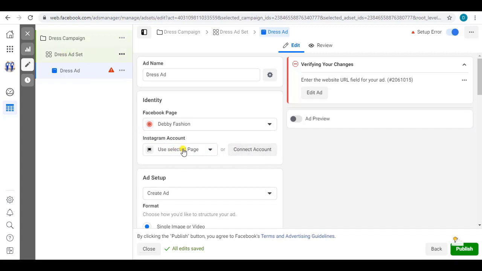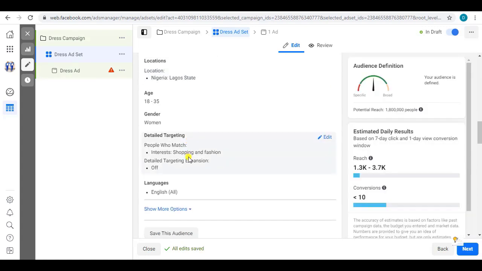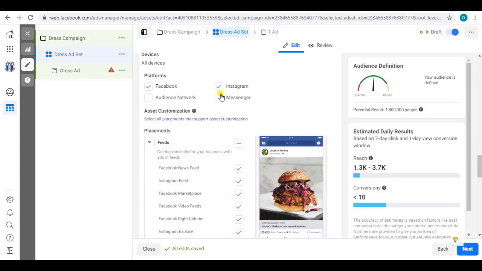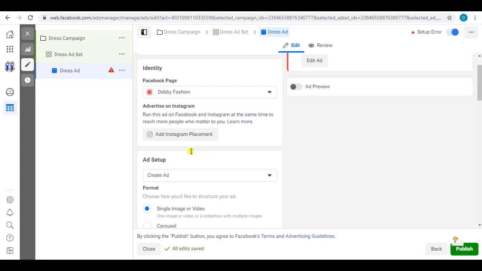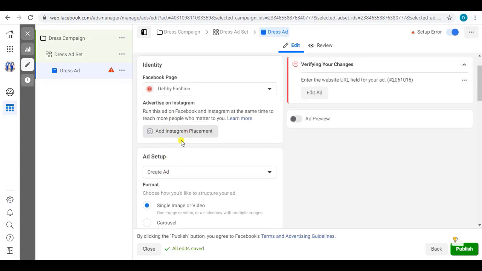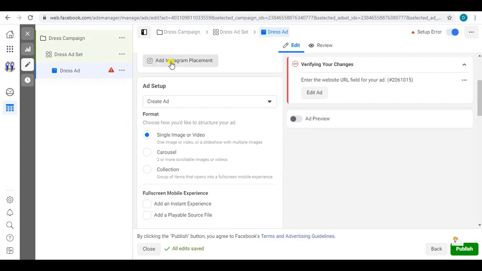The reason why it's asking for my Instagram account is because under the placement here I chose Instagram. Because we are not going to be using Instagram for this class, let me just remove Instagram. Now it's asking if I want to add Instagram placement, which I don't. But if you want to, you check Instagram at the ad set level, and then you add your Instagram page at the ad level.